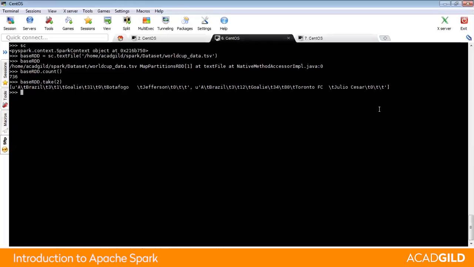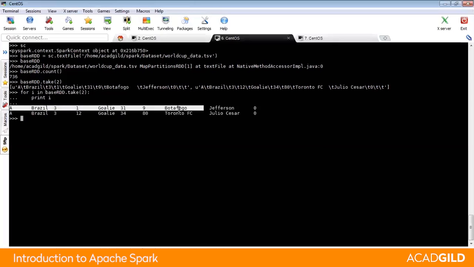Obviously, this is not the way which you would like to see the data. So what you can do is you can simply use a Pythonic loop to print the elements, and you can type for i in base RDD.take(2), and for every i you want to print i. This will give you a lot more readable output of the data set.